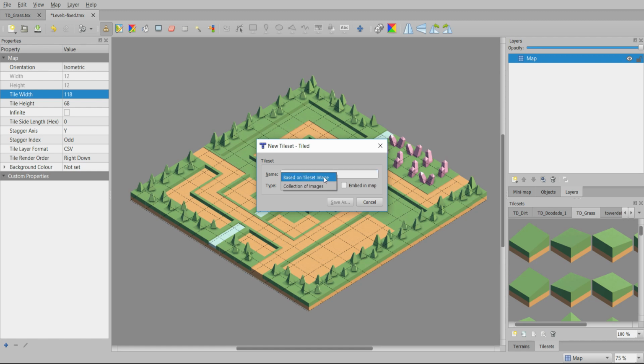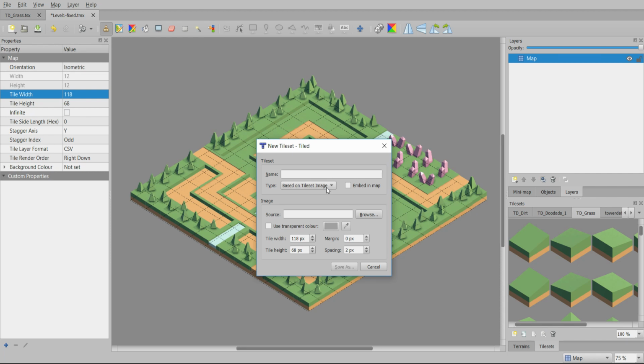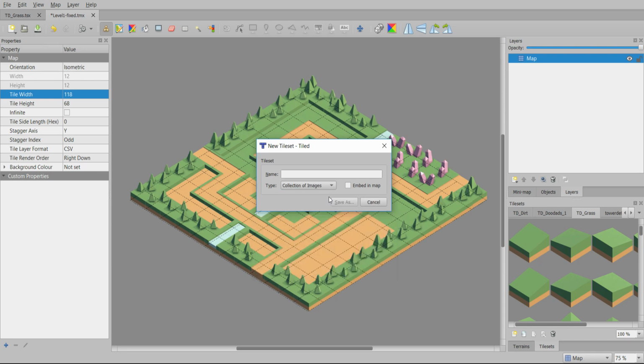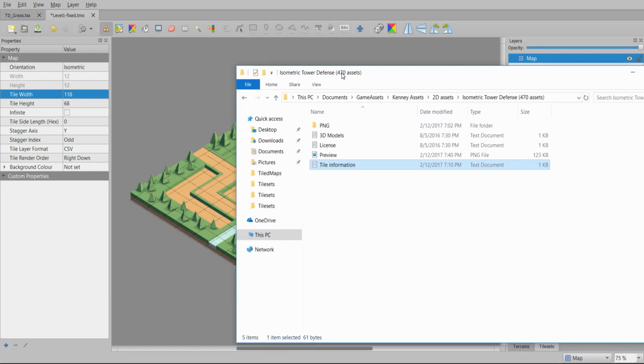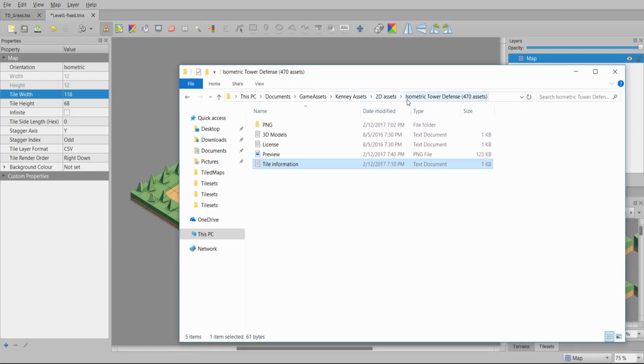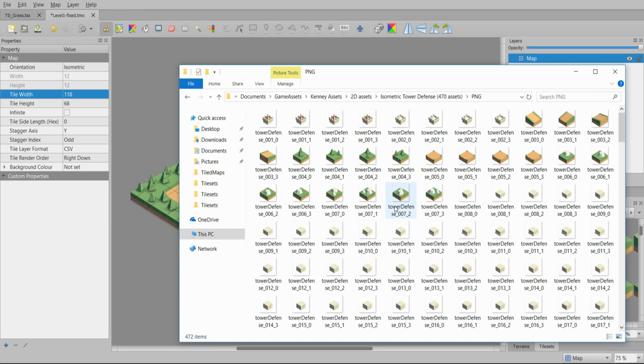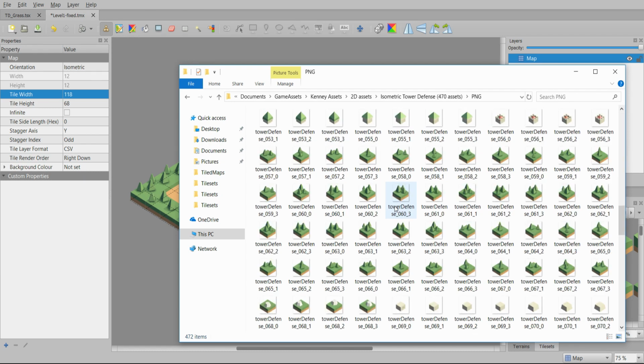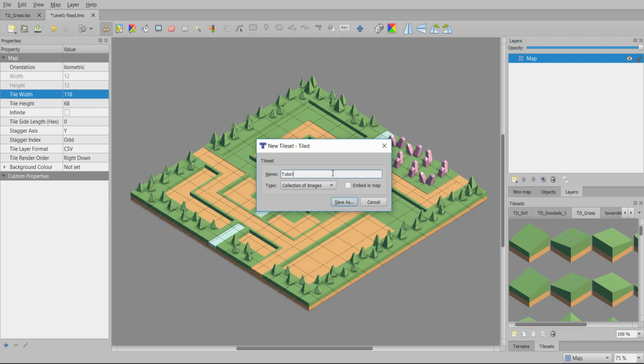You can either do based on tile set image if you have one sprite sheet file, where all of your tiles are combined on one single image, or you can do collection of images if they're separate PNG files. Over here, I have the Kenney isometric tower defense assets, and you can see that they're all basically separated into their own individual PNG images. So that being the case, I'm going to do collection of images.